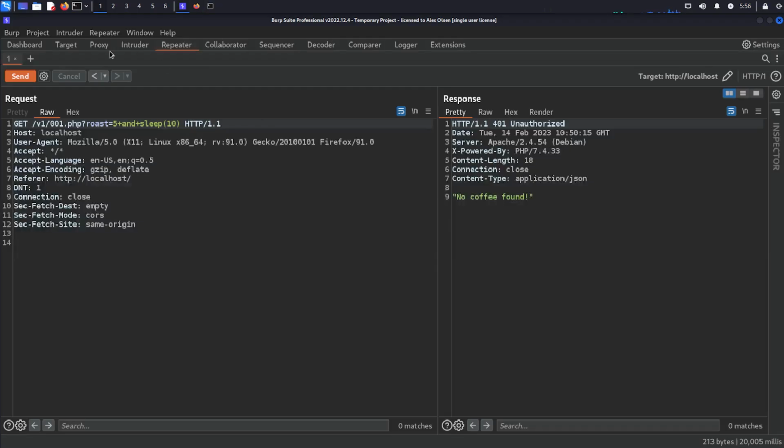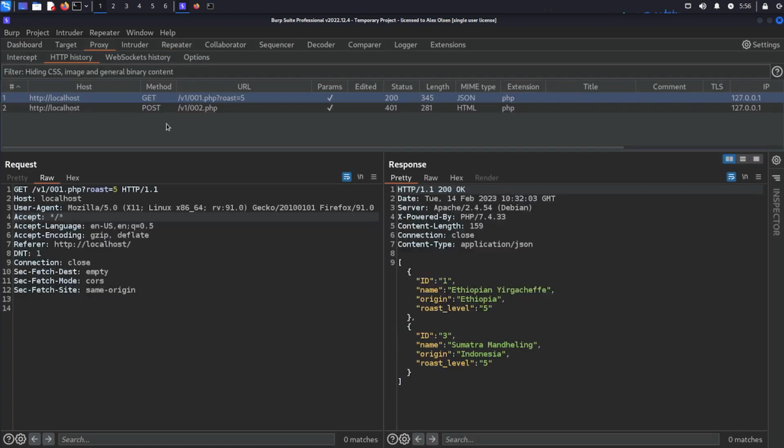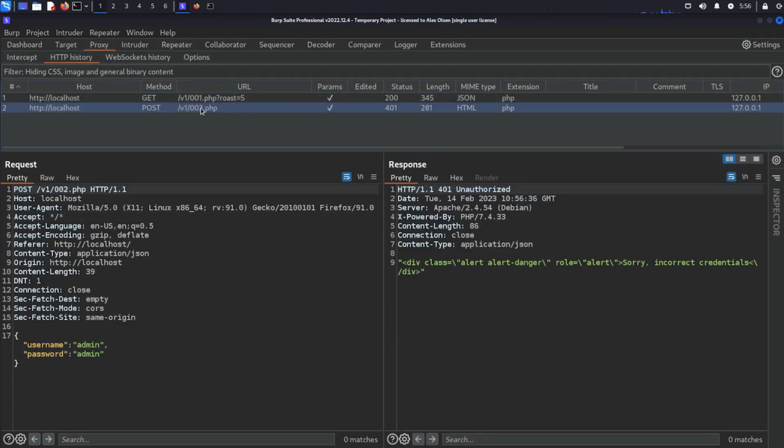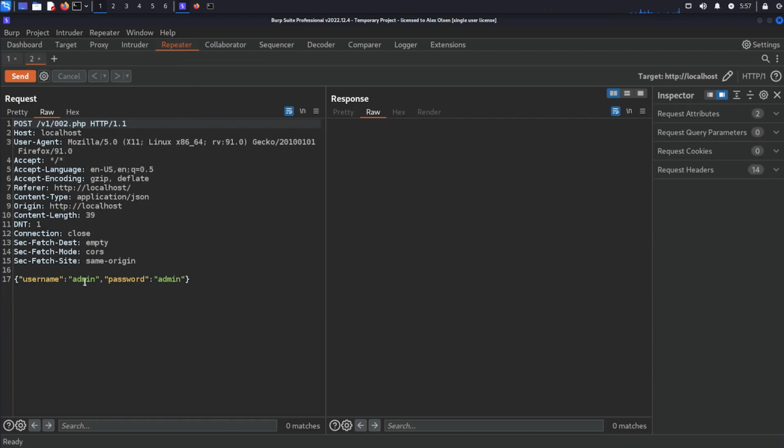What we're going to do is come over to Burp Suite, come to our proxy, HTTP history, and we can see that it's hitting the endpoint 002.php. And you can see our username and password and the response that comes back. So I'm going to send this to Repeater, and we could do the same.